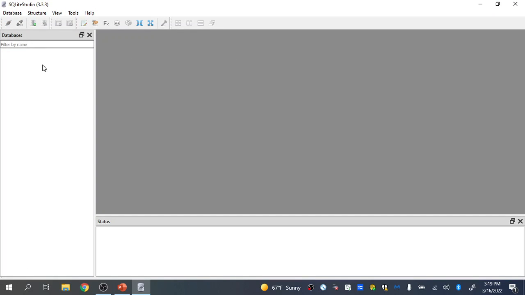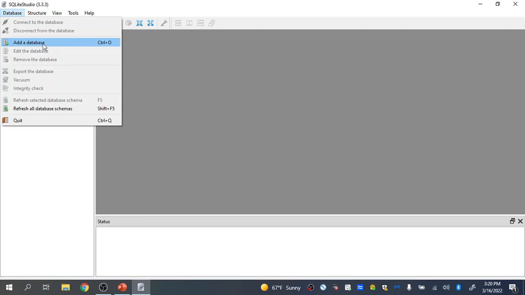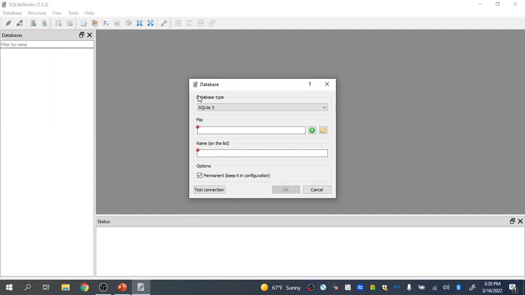Over here on the left is my pane for the different databases, and we want to add a database to that. So we're going to go under Database here and simply add a database. And what I need to do is just identify the database file that I want to import here. So I do that by just selecting the plus here.